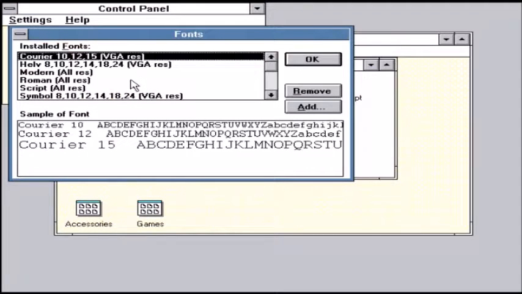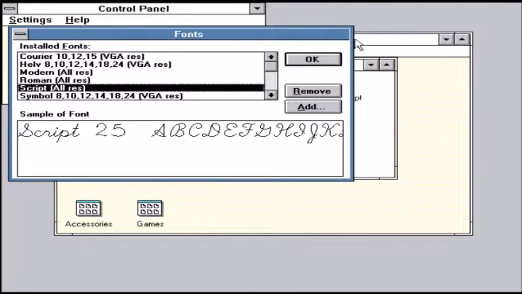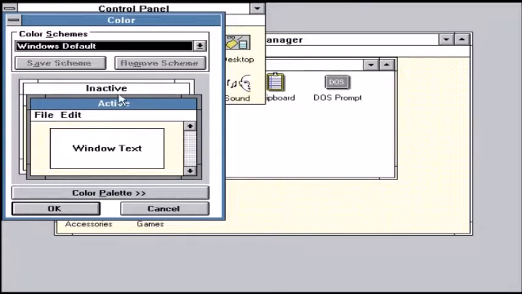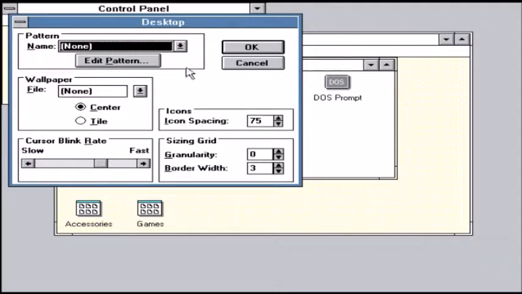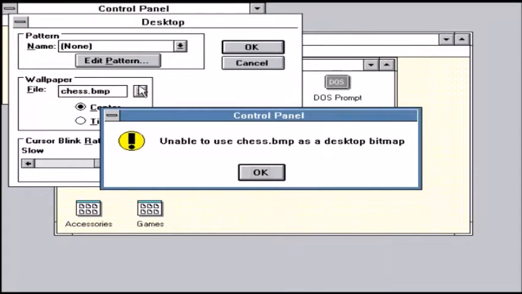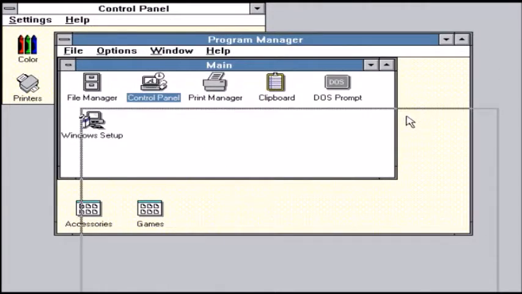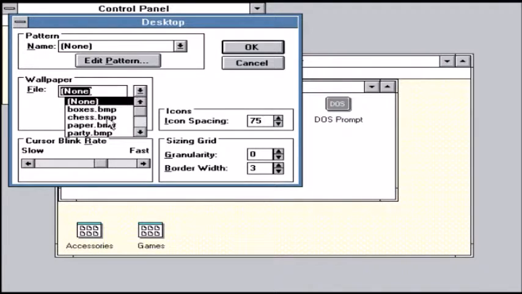Got fonts here. Look at all these fonts. Whoa! Look at all these. We got... oh, not a lot of fonts. Never mind. Okay. Color. I like color. I do believe you can add a desktop background. Let's see what we got for backgrounds here. I'm gonna do chess. What? What do you mean you can't use this bitmap? How dare you? You know you want it.